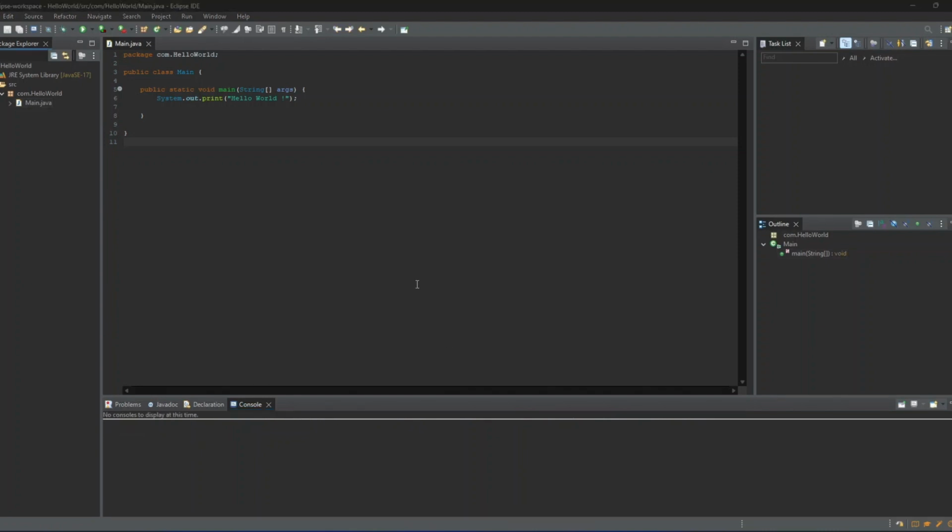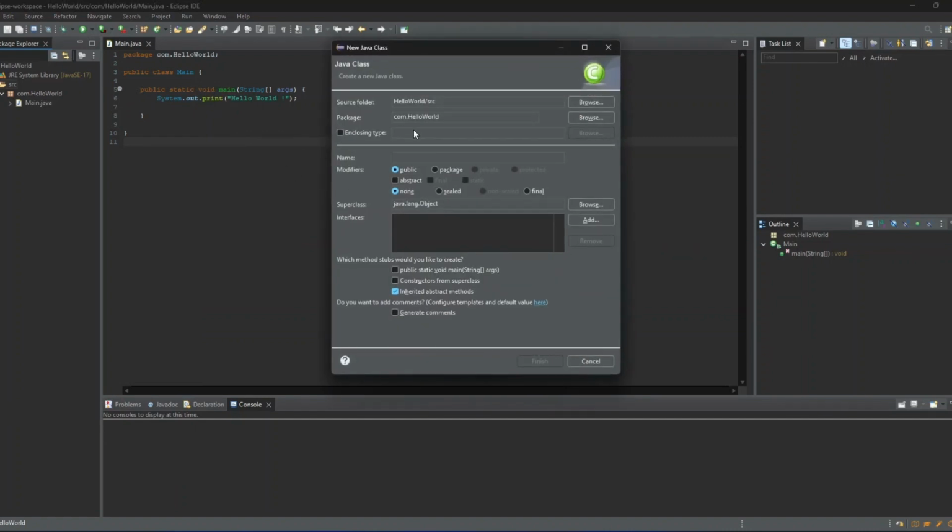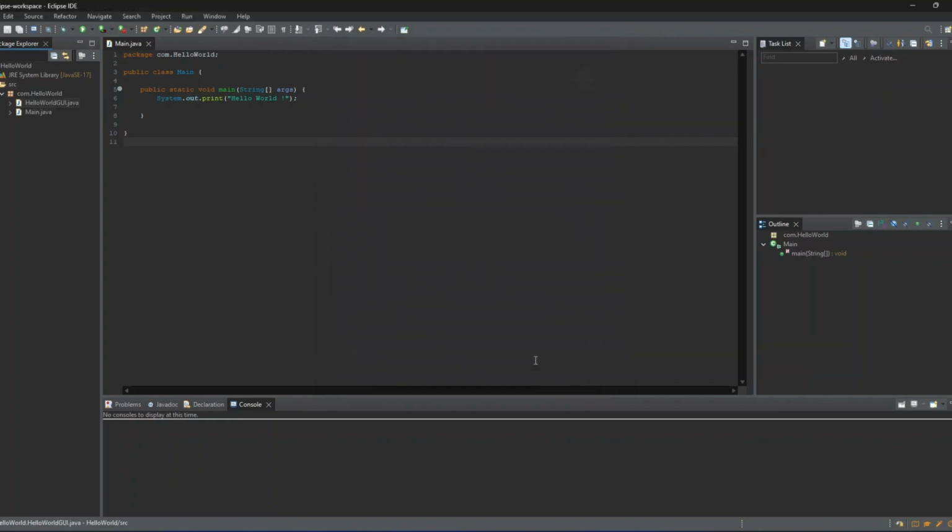How about getting the same hello world message in a Windows dialog box rather than console? Let's do it. Click Source, New Class. Let's call it HelloWorldGUI. Click public static void main. Finish.